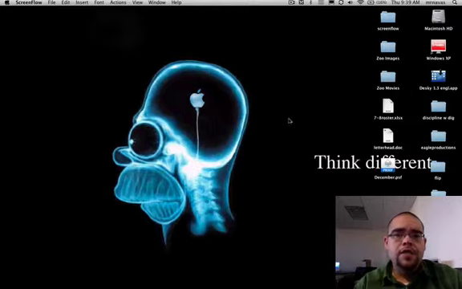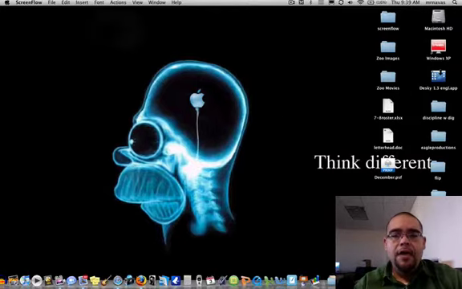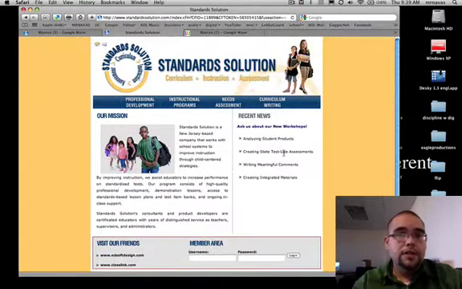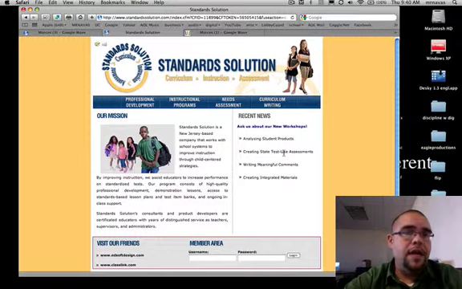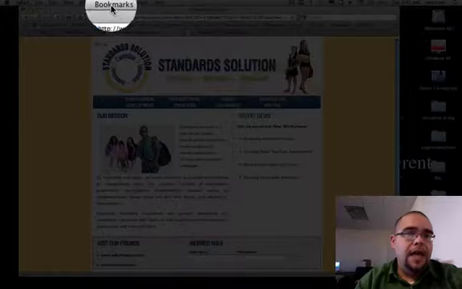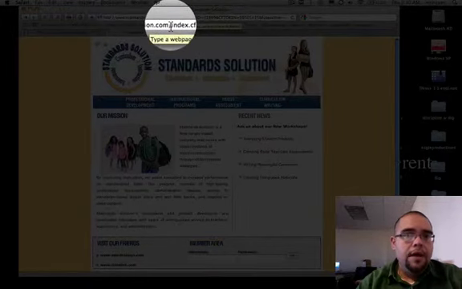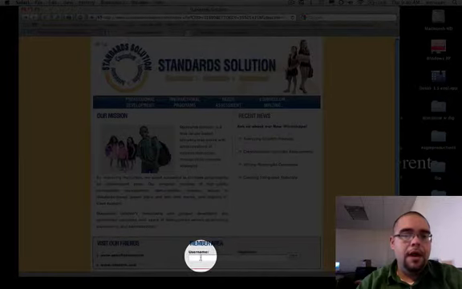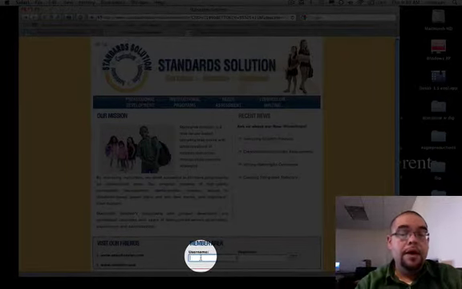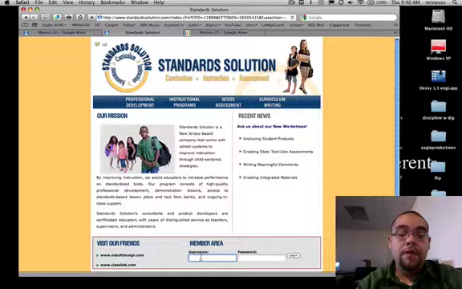So the first thing you need to do is obviously log into Standard Solution. And of course, here's the web page, www.standardsolutions.com, as you can see highlighted up here. Once you access the page, you'll see a member area down here. As far as your username and password, this should have been given to you by your supervisor. If not, you need to ask that person to get you a login.